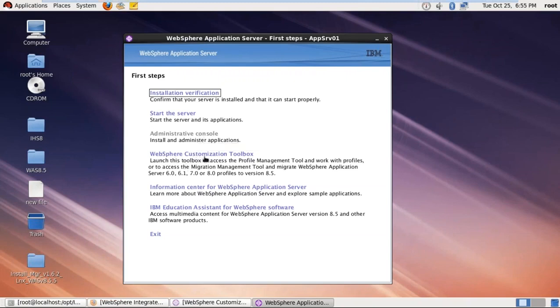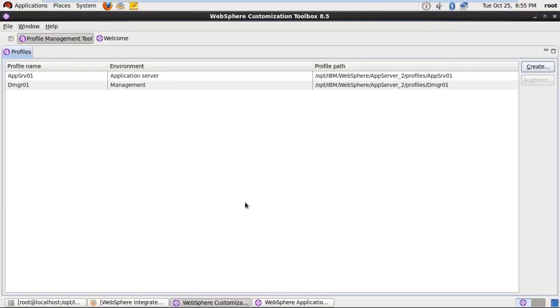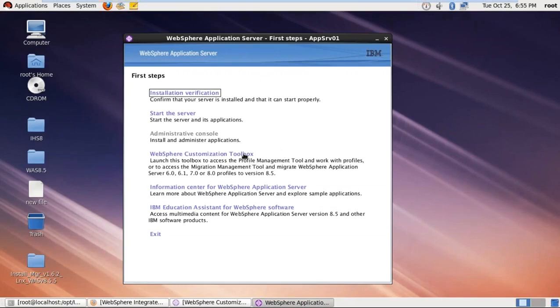And the WebSphere Customization Toolbox, nothing but this one. This is the Customization Toolbox. To open it, click on this link. And for the Information Center for WebSphere Application Server, click on this button. For some education assistance, click on this, and exit. So this is the First Steps console after configuring the profile.